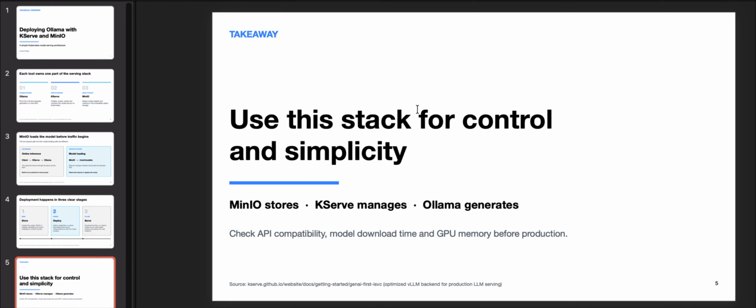So, how do we use this stack for control and simplicity? To conclude, this combination is useful when we want self-hosted model storage, Kubernetes based service management, and the simplicity of Ollama.